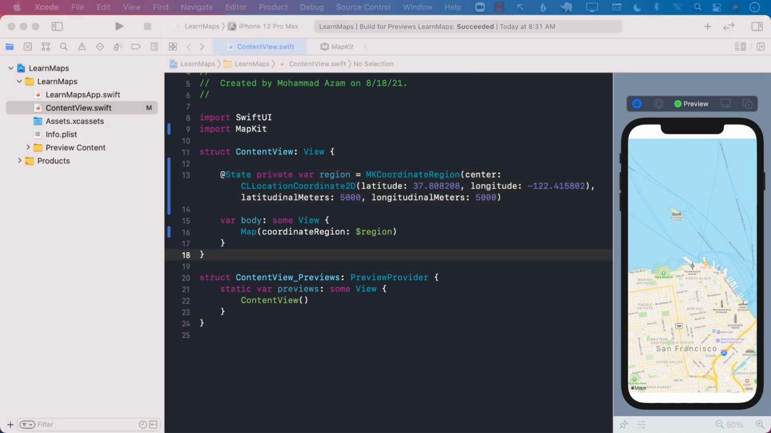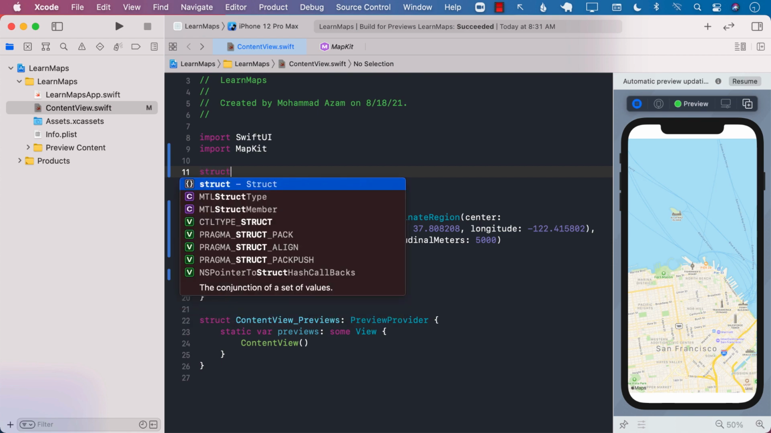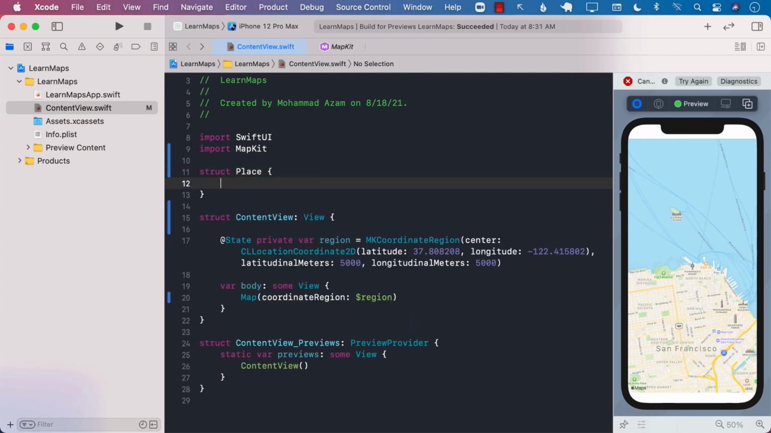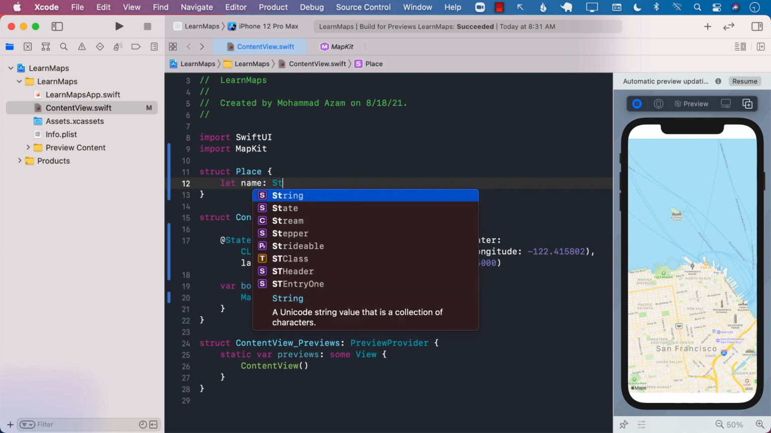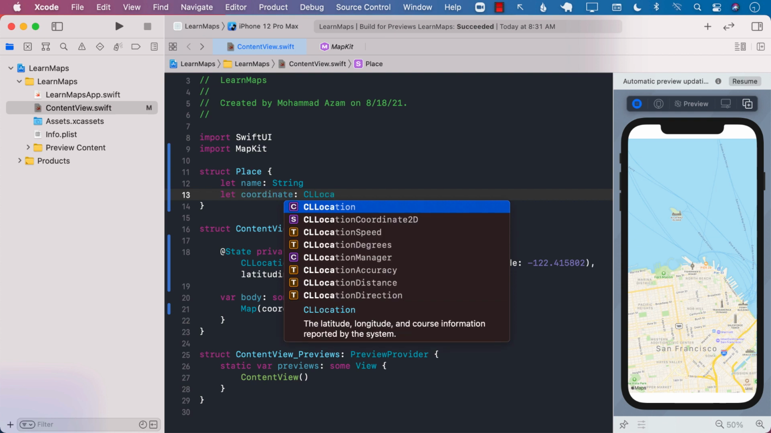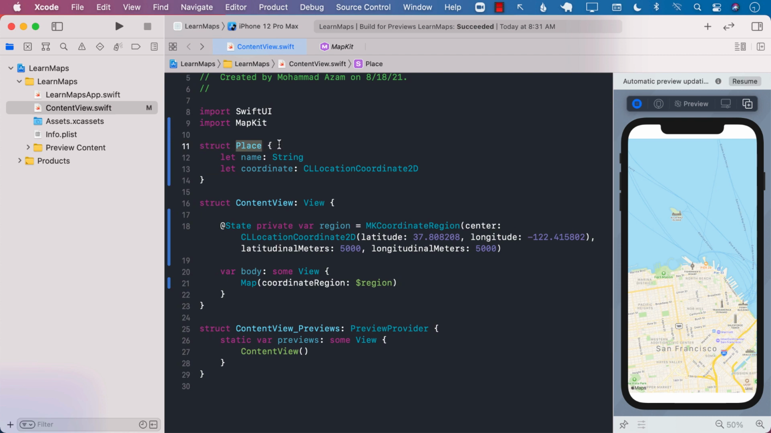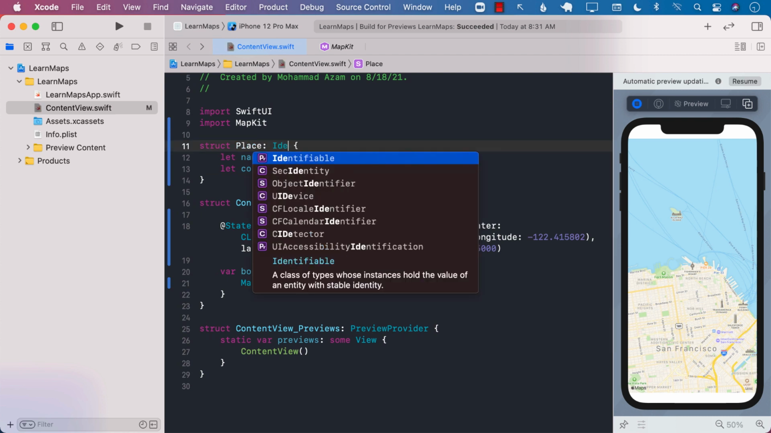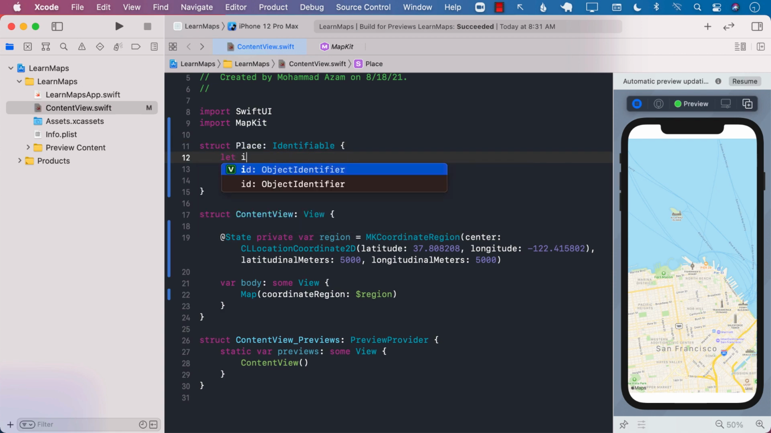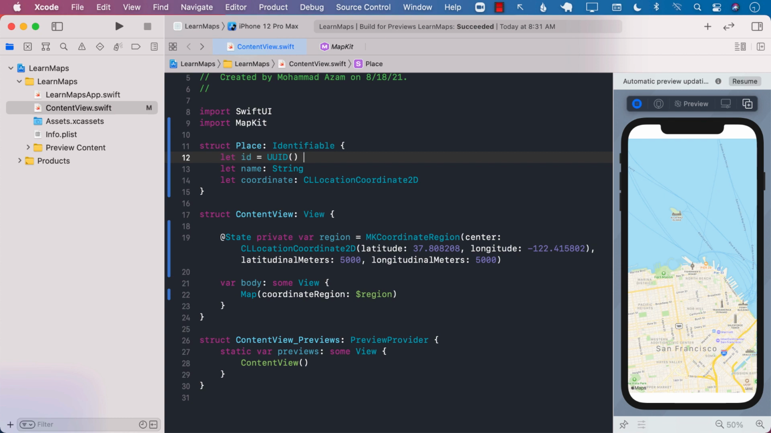In order to create the annotation, the first thing we need to do is create some sort of a structure that can represent the annotation. So I'm going to go ahead and create a structure called Place that will consist of a name and also a coordinate, which is of type CLLocationCoordinate2D. In order to display the places as annotations, we also must conform to Identifiable, which means that we have to implement the id property. And for now, I'm just going to initialize the id property with a unique UUID.